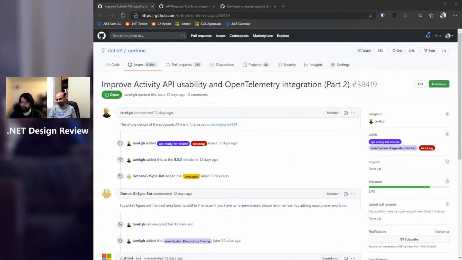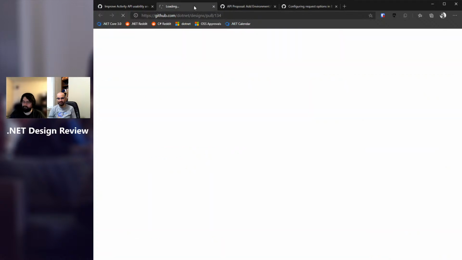Right, so today we are looking at 3 issues, and we will start with the OpenTelemetry integration. I should probably look at the design document instead, rather than the issue here, because the issue probably doesn't do much for us.